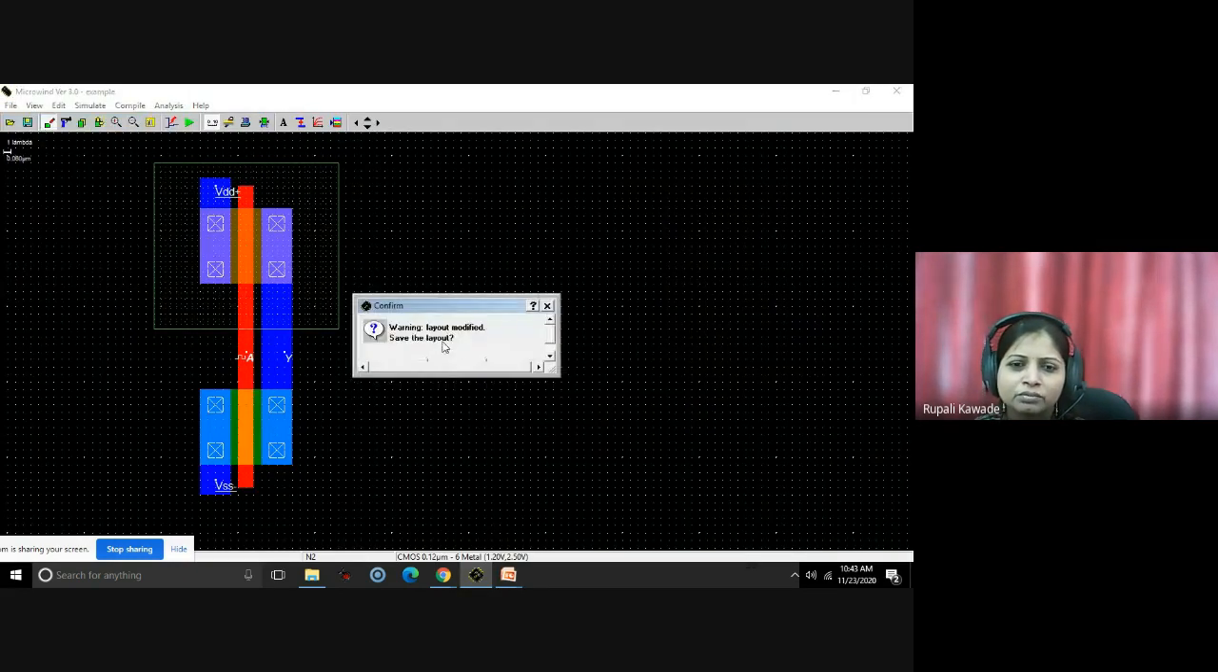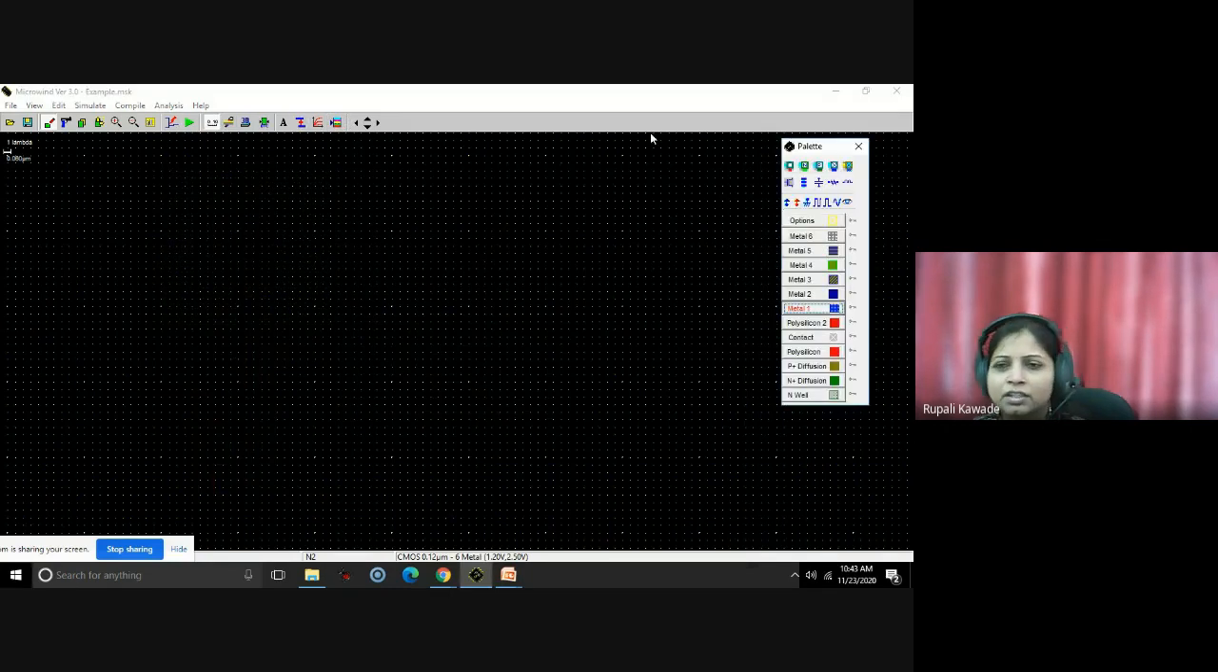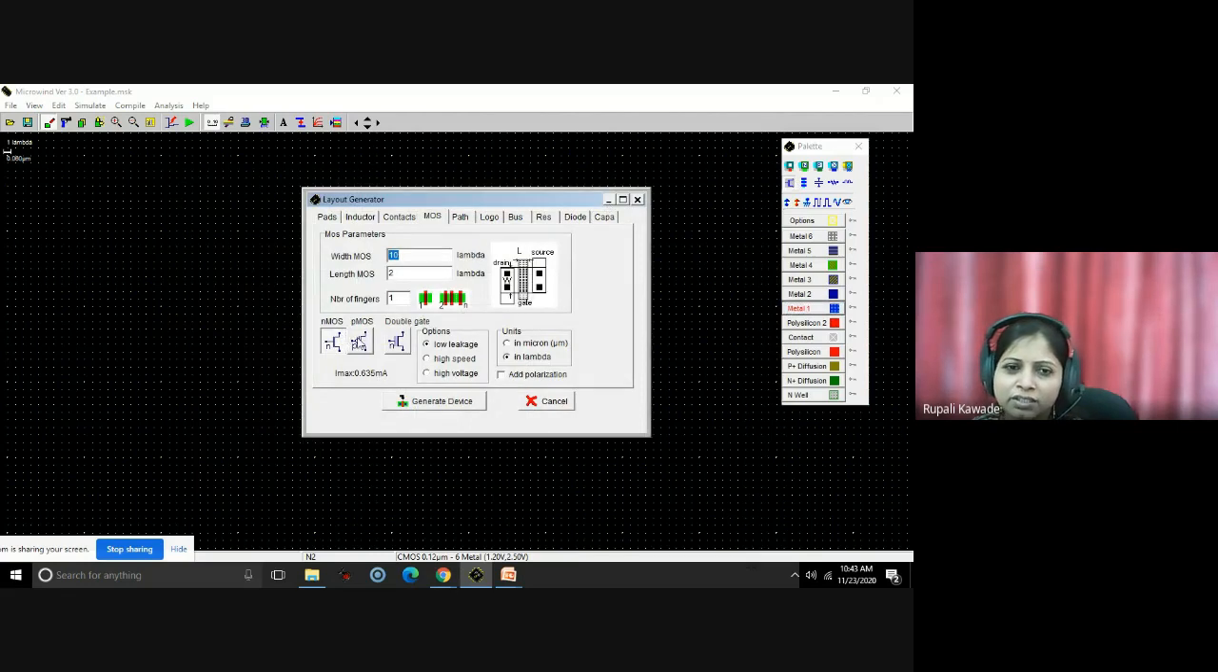We will take a new one. Fine. Now here you can check again the palette. MOS generator. The same thing is there. PMOS we are generating. Now here we need two PMOS transistors, so those will be fabricated on the same substrate.